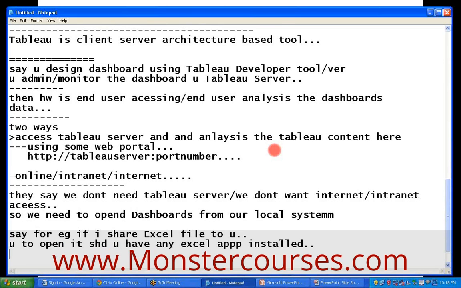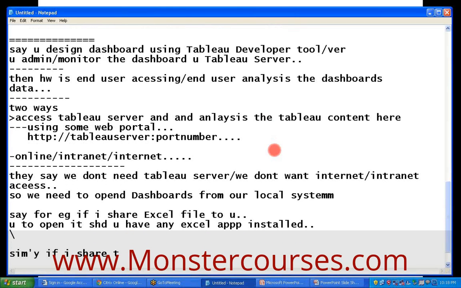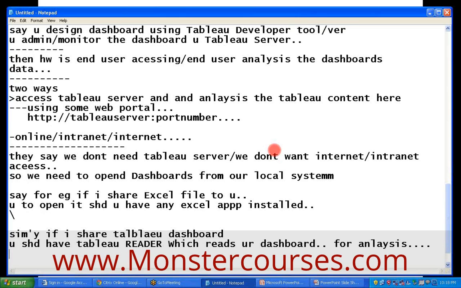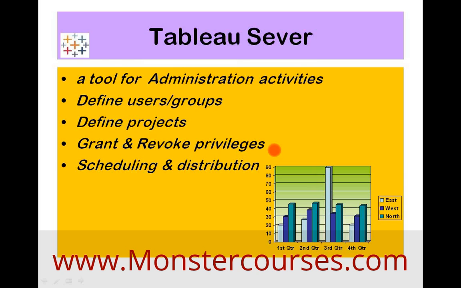Similarly, if I share a Tableau dashboard, you should have Tableau Reader, which reads your dashboard for analysis. Understand? So these are the two ways that you can access your dashboard. One is online, I mean internet based, and one is based on installation on your system. What about the data refresh for Tableau Reader? Yes.